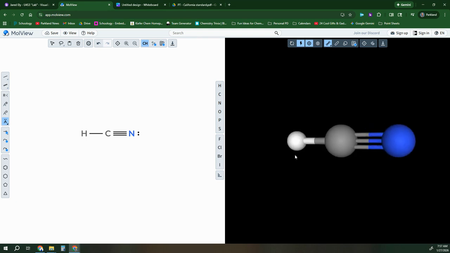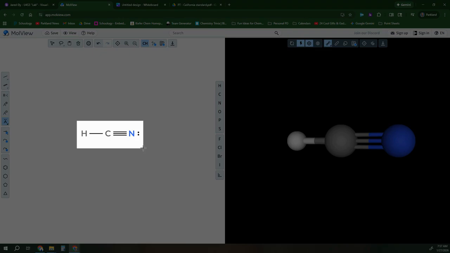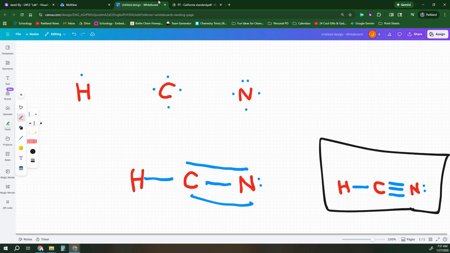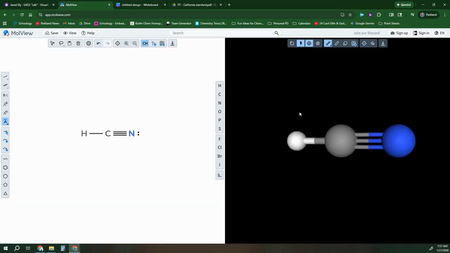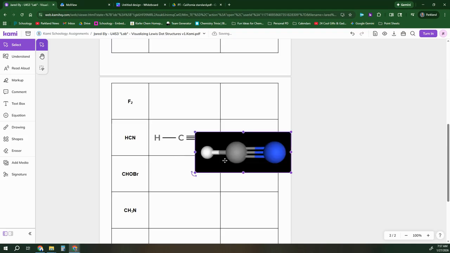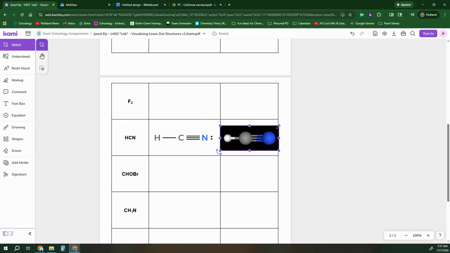If I screenshot my Lewis dot structure, place it in my lab, and then screenshot my 3D model and place it in the lab, that would be how we complete HCN for this lab. And that's really it for this lab run through.